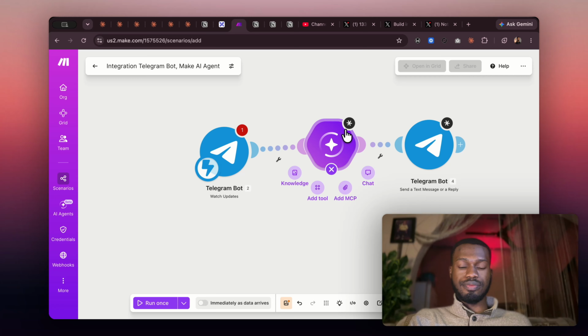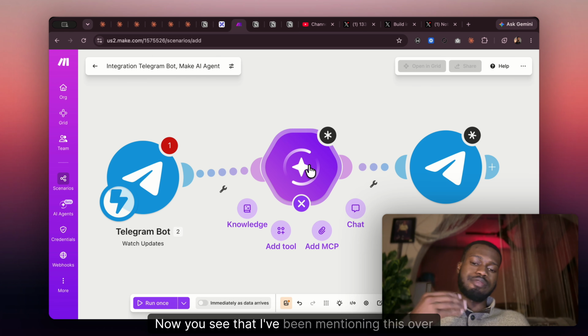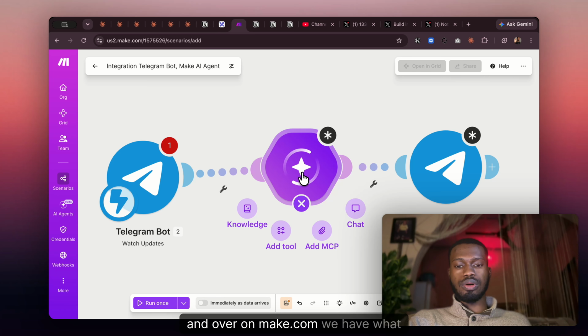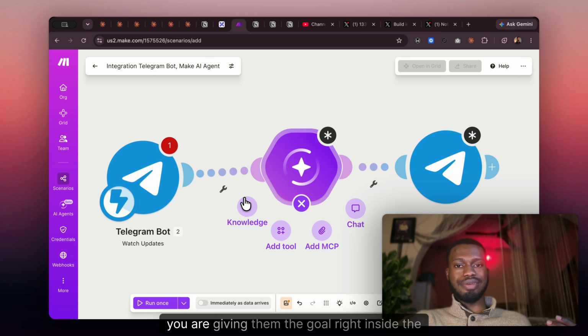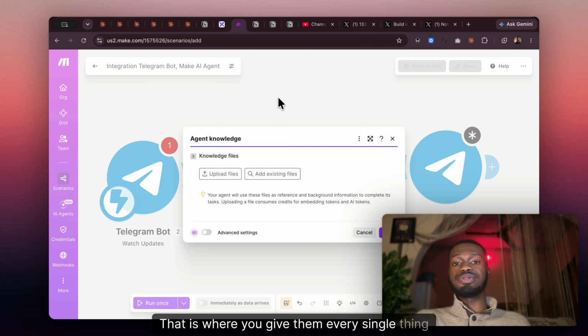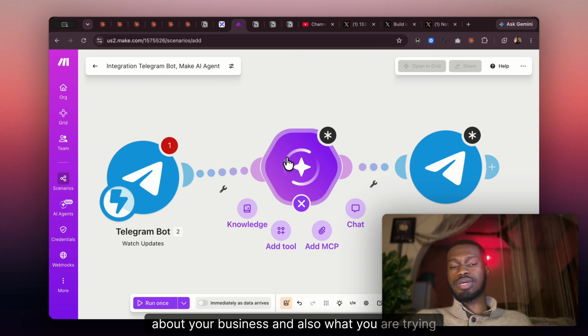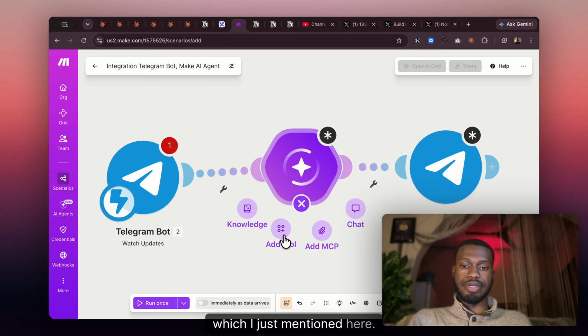I have one that I can use to give a better example here. Now you see that I've been mentioning this over and over. On make.com we have what? This, that's the knowledge. You are giving them the goal right inside the knowledge. That is where you give them every single thing about your business and also what you are trying to achieve, right? Then the next thing you give them is the tools, which I just mentioned here.